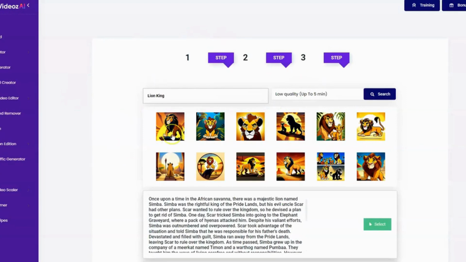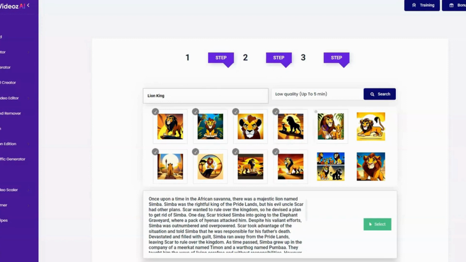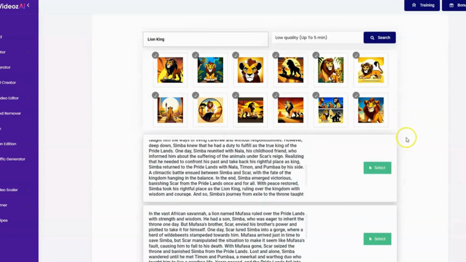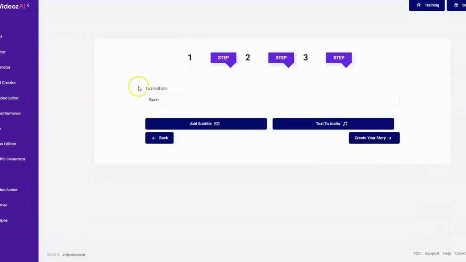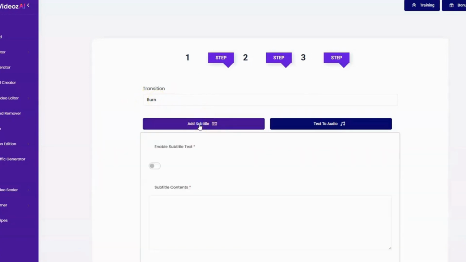So once the images are generated right over here, I'm just going to select pretty much all of them, because they all look amazing. And once I've selected all the images, I'm just going to select the story again, and right over here it will take me to the transition section. And right over here the transition pattern is set as burn, and I will be adding subtitles to this. I mean, it's again an option for you to add subtitles, and for you to generate audio.